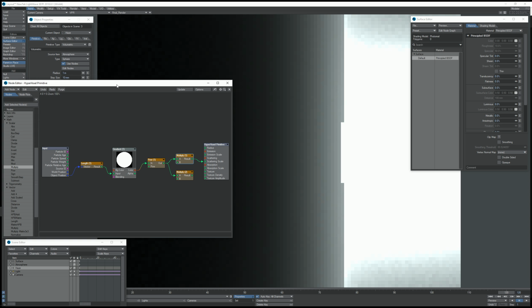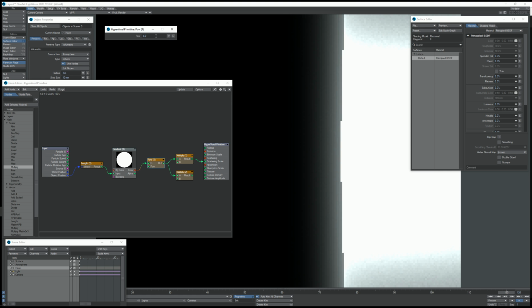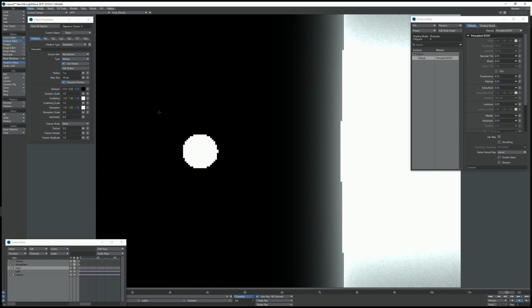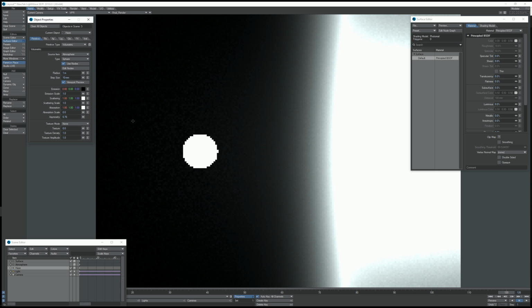maybe 10. And then increase the power function to give it a much higher falloff. Maybe 4 will do. Looks fine. Maybe 6, 5. And now here comes the important part for the haze layer. The haze layer actually has an asymmetry of 76 to make it forward scattering.